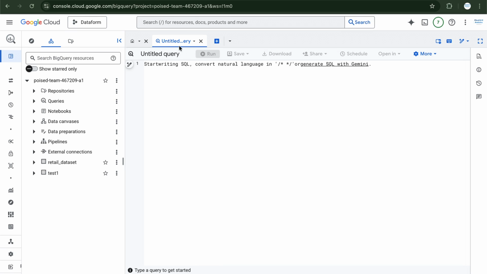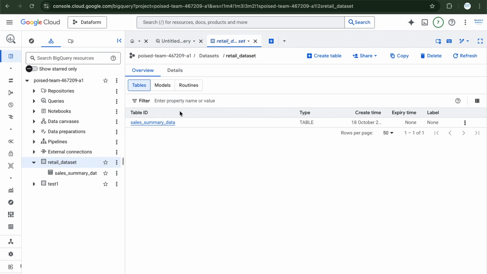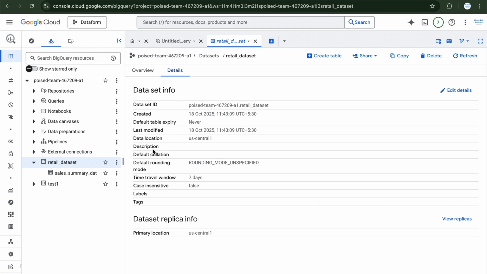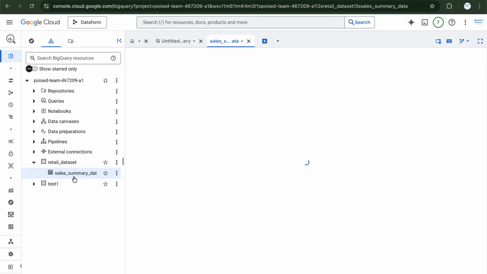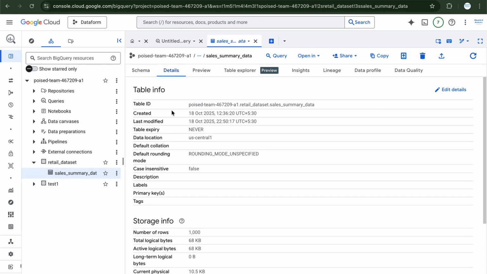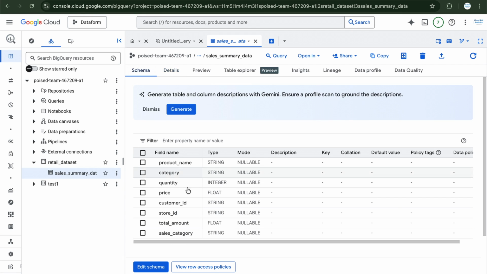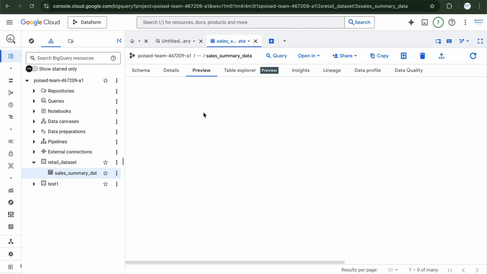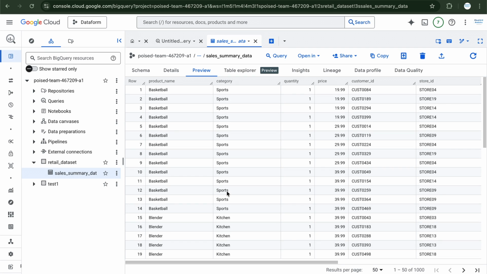This is my console and I am inside Google Cloud Platform's BigQuery, and this is the retail dataset, the dataset which I am going to use. If you just click on this retail dataset, under details you will be able to see that the primary location is US Central one. And this is the table, sales summary data. This data has around 1000 rows. You can see the schema and the preview of this particular table. So this is what we are going to export from BigQuery to a Cloud Storage bucket on a regular basis.